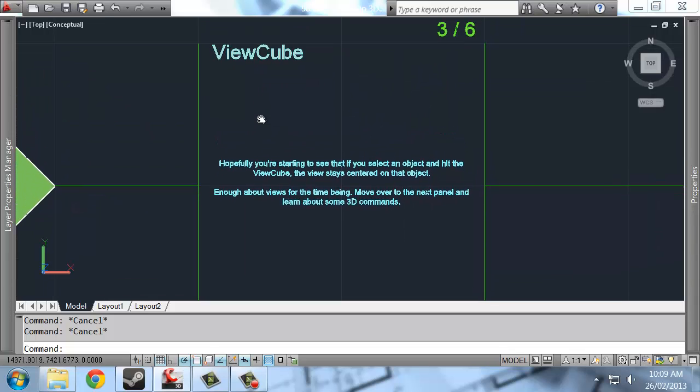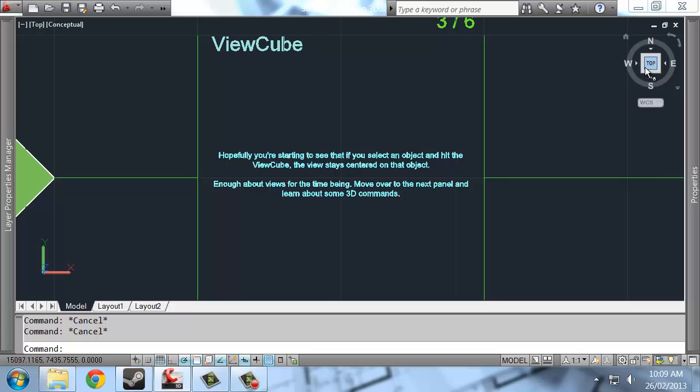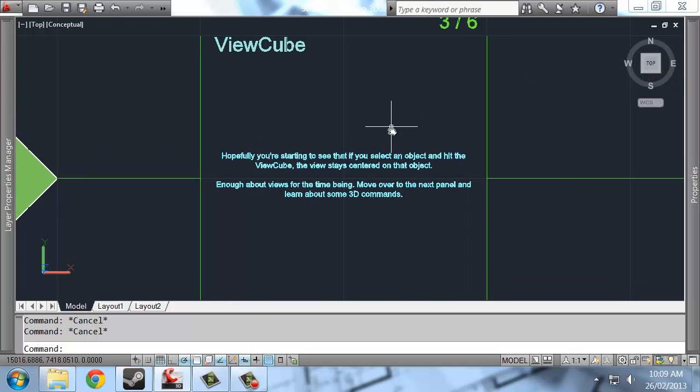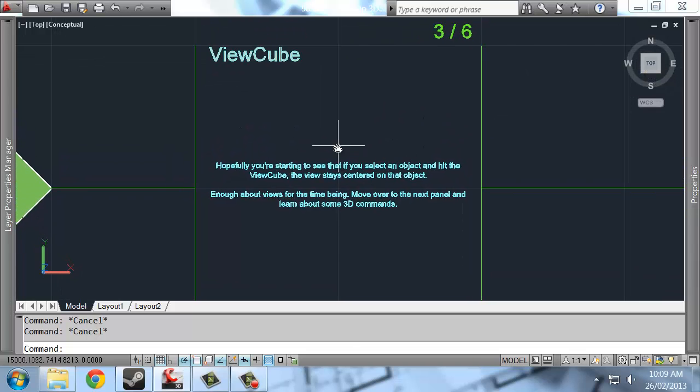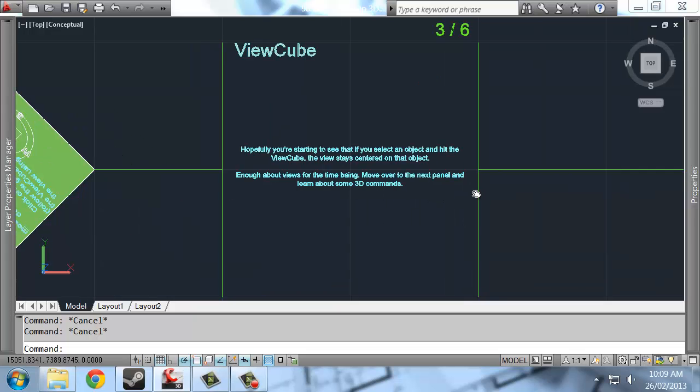So yeah, we had to start a bit, I guess, boringly. Moving the view cube around is not the most engrossing topic, but once you've figured out how to use it, we can start with some 3D commands.